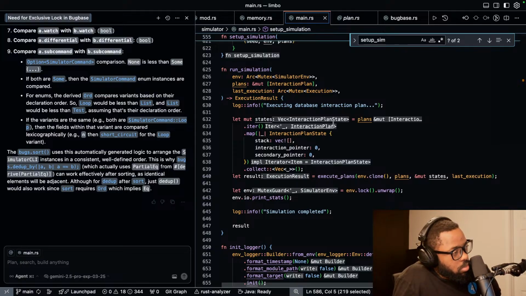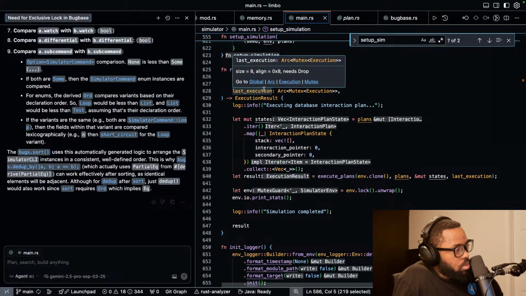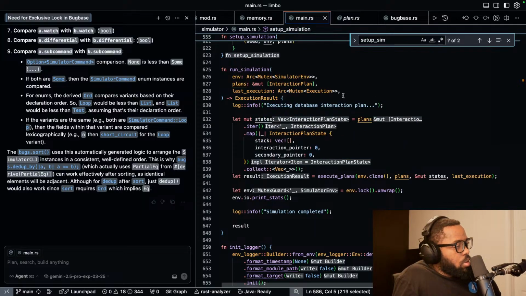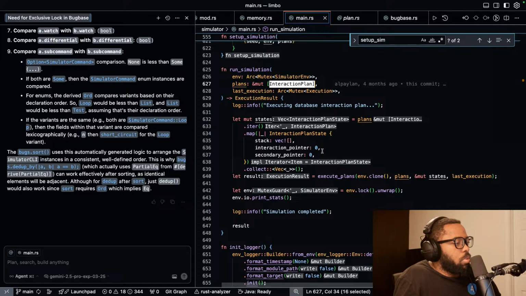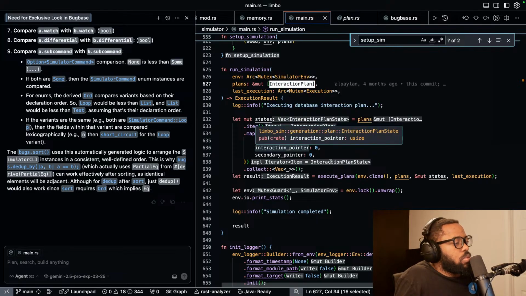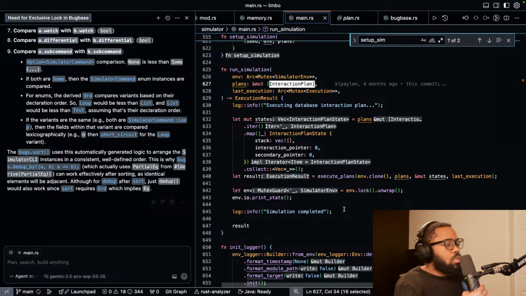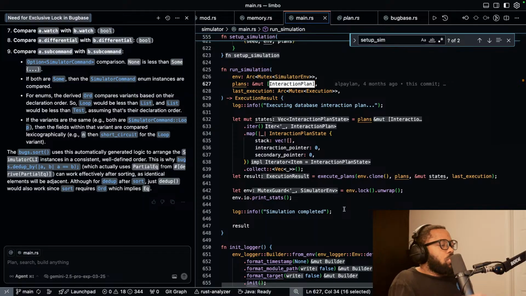Okay, so to run a simulation, you need the simulator environment, the plans, and the last execution. I'm guessing an execution is just really the output of executing a single interaction plan. So you have the plans for each one, you have the plan state, you have the stack, interaction pointer, secondary pointer.